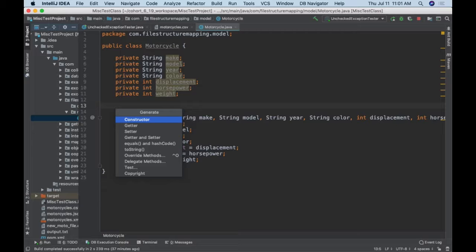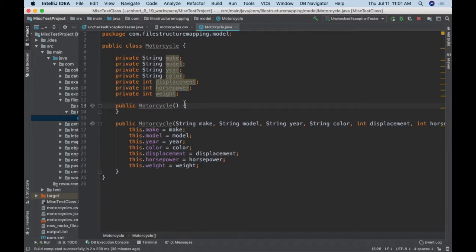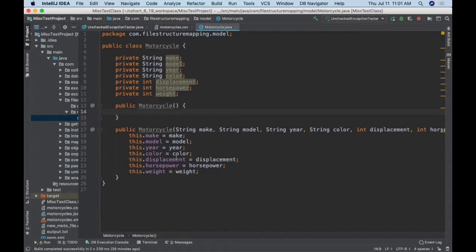So I'm going to do command N for generate. And once again, I'll hit constructor, but this time I'll say select none of those. Now I have a default constructor, and I have a constructor with all of the variables. I have an overloaded constructor and I have a default constructor. And what I said overridden, I meant to say overloaded, right? Overloaded means it has the same name but a different signature.